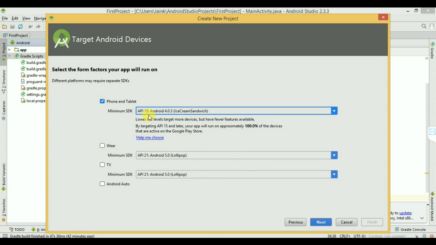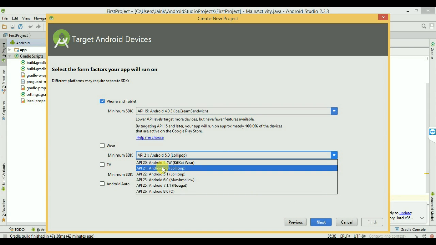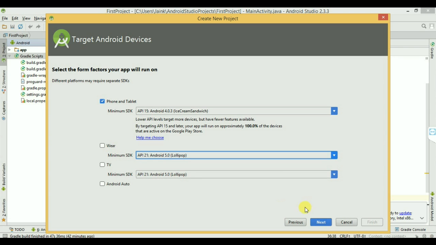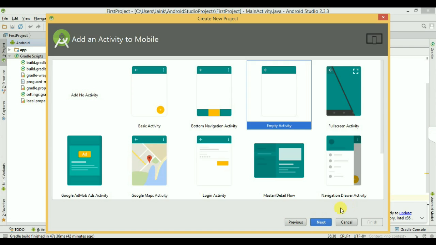We want our app to work on almost all devices, so always select API 15. There are other fields where you can separately select the Android SDK for Android TV, Android Auto, which means automobiles, since vehicles have an Android Auto system, and Android Wear for watches. You can select the minimum supported Android version for these devices. If you don't know about it, just leave it as it is and click next.